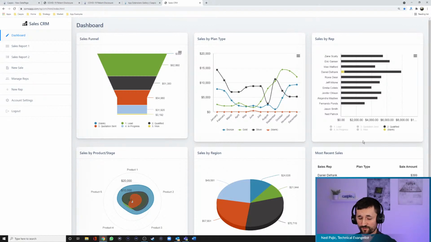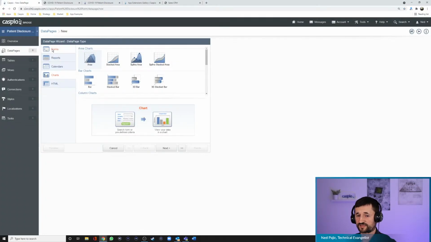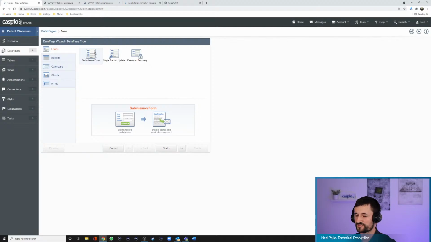And as I mentioned before, Caspio applications really are just a collection of data pages. And when you build out all of these data pages for your application, you can embed them into your own web pages to navigate back and forth between each component and all of the workflows that you might have. So going back to Caspio, let's continue building our submission form. So we're going to select that option and click Next.